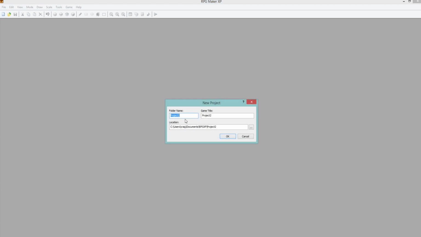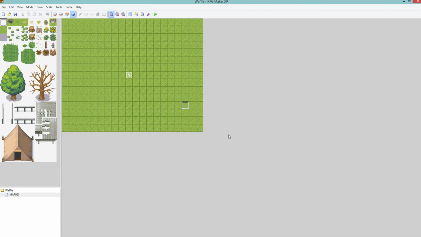First, when you're first time opening the program, you'll see this screen right here. To create a new game, just click the little paper icon over here, or just click File and select New, or hold down Control and press N. Here's the name of your project. We're going to name it Waffle. And you just click OK.